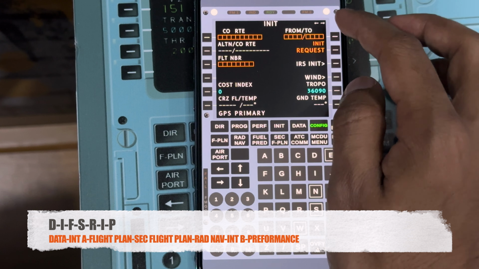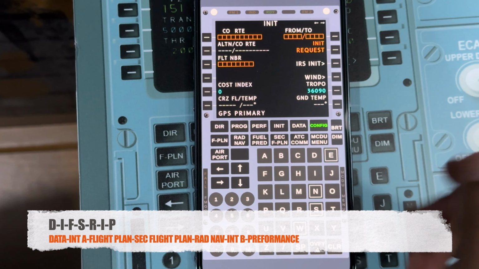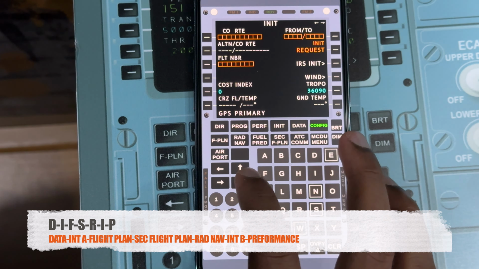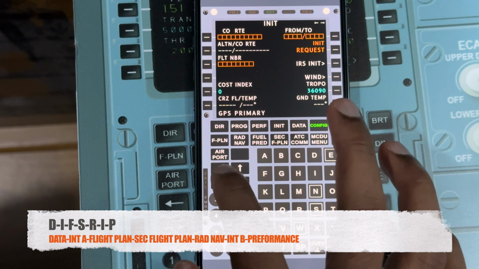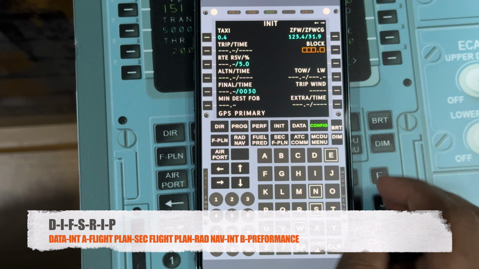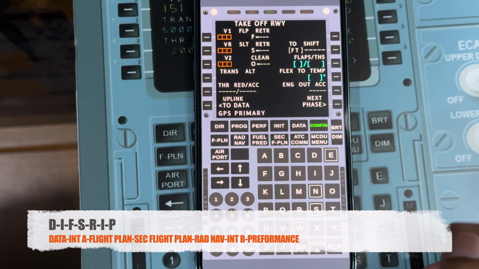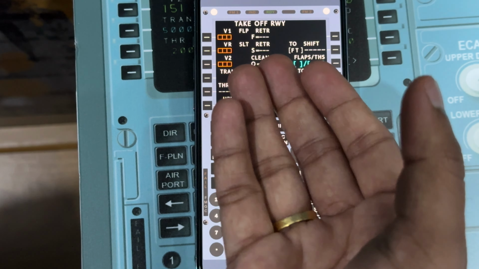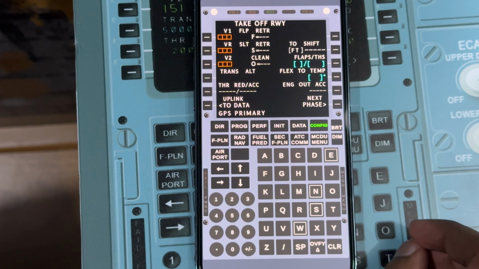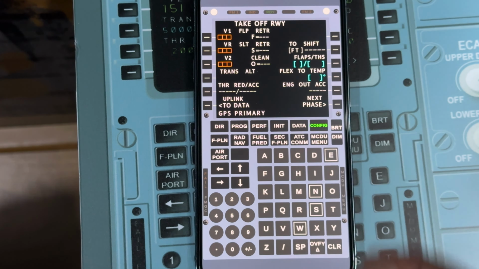As you can see, two arrows right here, that means there's another page, so you can navigate to that by using the side arrow. So this is the init A page, and then we have the init B page, and then finally P, which is performance. In the performance page, you can insert your critical V speeds and your takeoff flaps. So this is DIFSRIP. Now let's begin programming using the acronym.